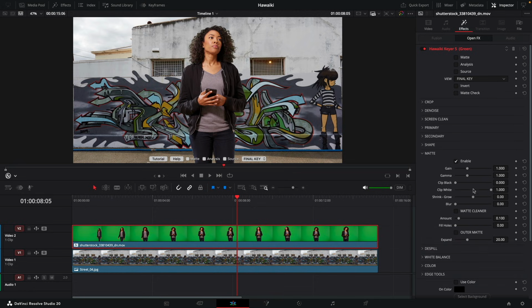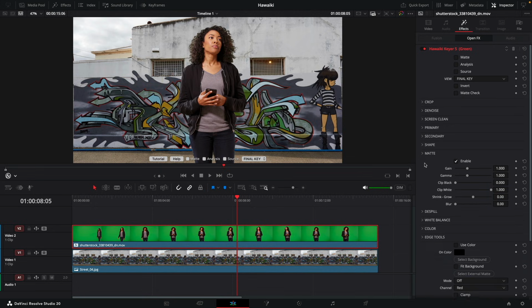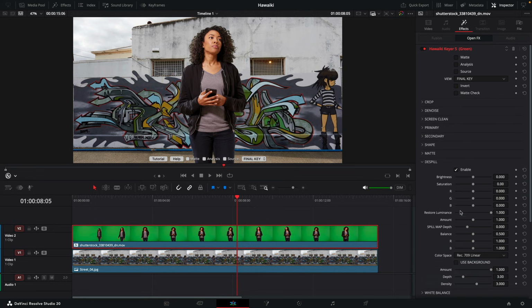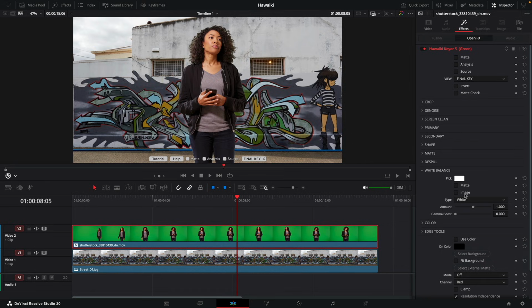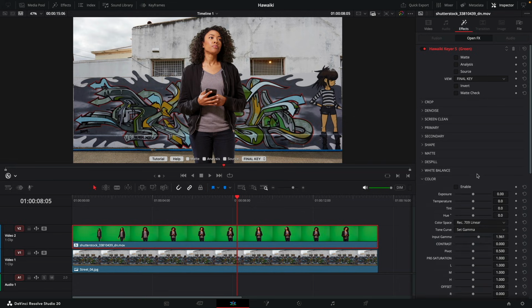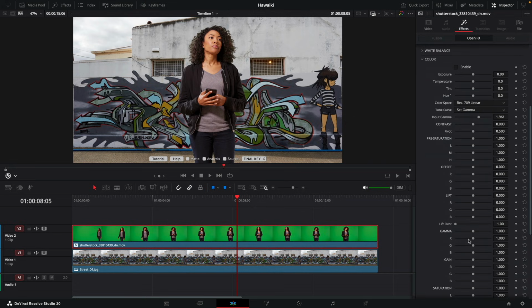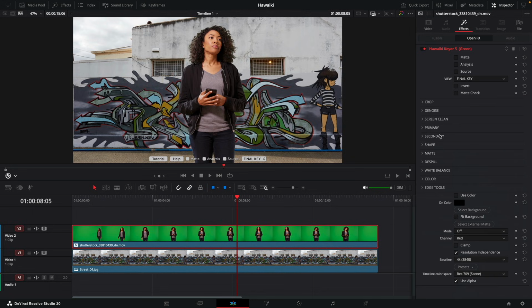We've got extra matte section there, won't go into that. We've got fantastic de-spill, really, really useful. White balance for both the image and the matte, incredibly useful. A whole colour correction section, really fantastic. So much control over the colour.